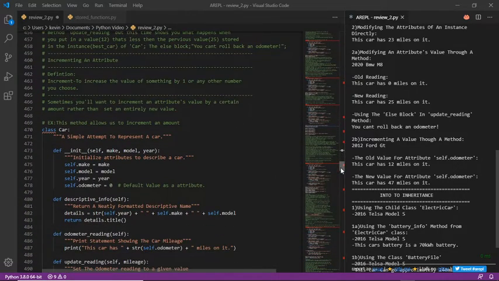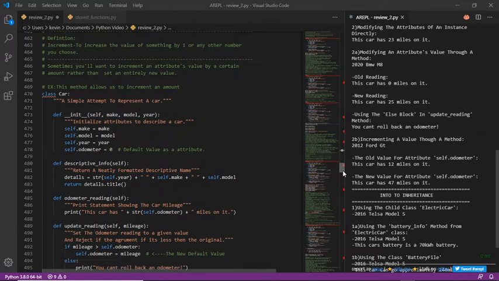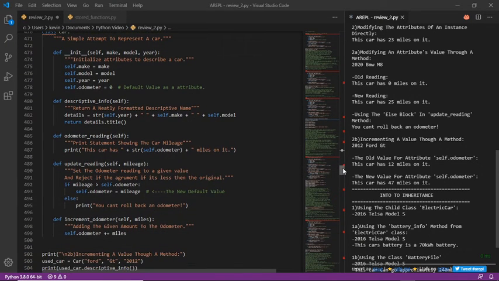Now we're going to talk about incrementing an attribute. So the definition of increment is to increase the value of something by one or any number you choose. Sometimes you'll want to increment an attribute's value by a certain amount rather than set an entire new value. And this method allows you to do that. I mean, this class allows you to do that. So, let me scroll down a little bit more so we can see everything.